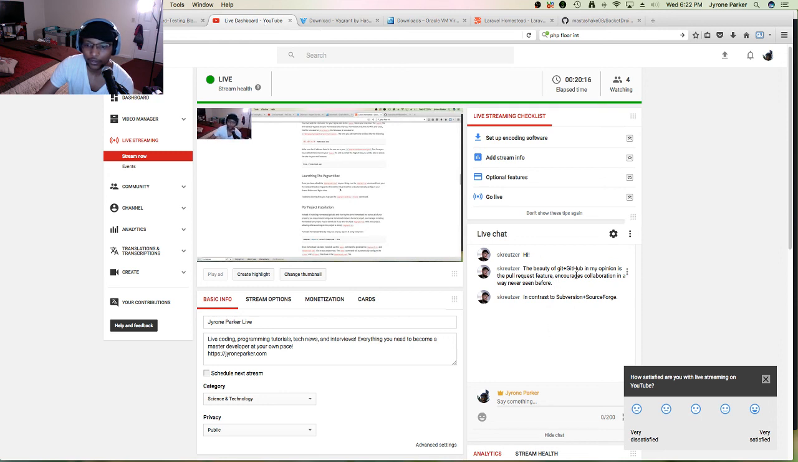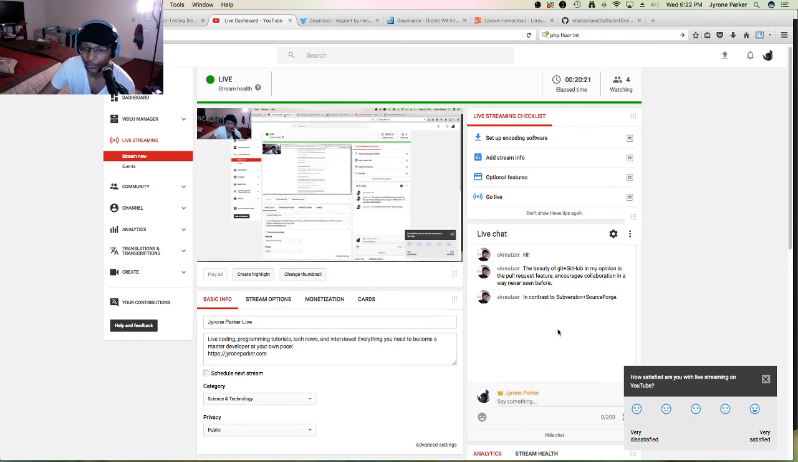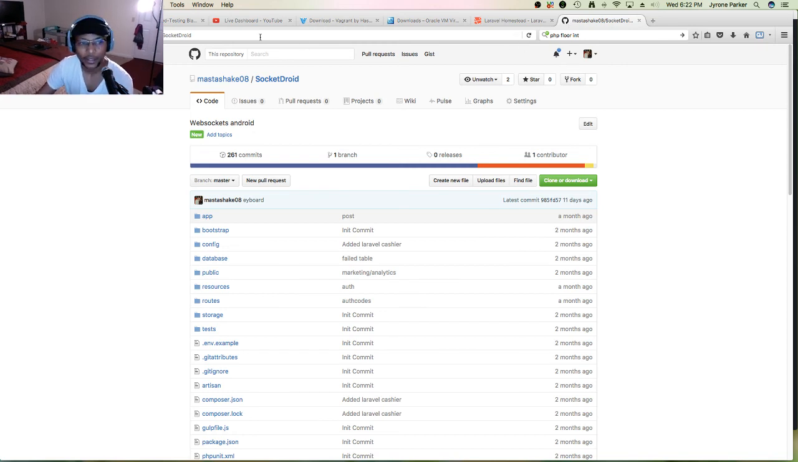The beauty of Git plus GitHub, in my opinion, is the pull request feature encourages collaboration in a way never seen before. You're absolutely right. Being able to just go and grab code from anywhere, from anybody in the world you've never seen, and it helps you on your project. That collaboration is crazy. I've contributed to projects that Facebook's done, contributed on some of Google's open source work. I love it. That's how I've gotten better as a programmer, was going on other people's code and submitting pull requests and making it better on their behalf.